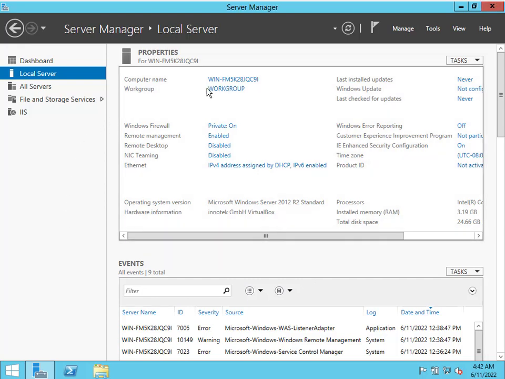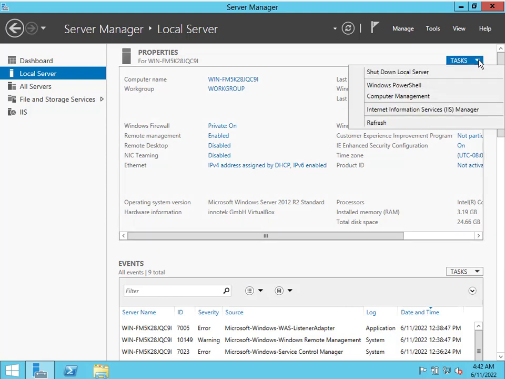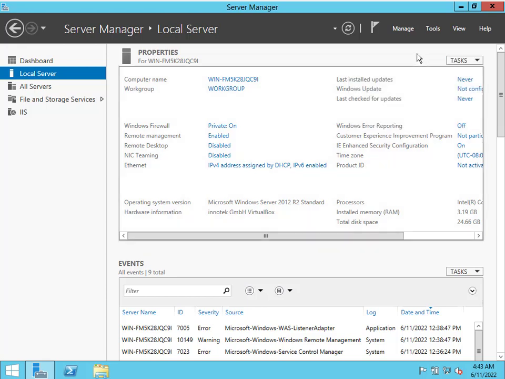So with our local server, these are some of the tasks we can see, and we've got shutdown, Windows PowerShell, computer management, refresh. We've got our properties, whereby we've got our computer name, we've got our workgroup, we've got our Windows firewall, remote management, remote desktop, etc. Okay, we still need to show how these elements can actually be used and can be set up.